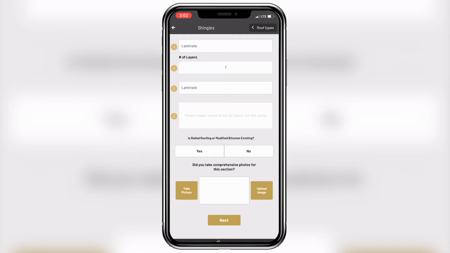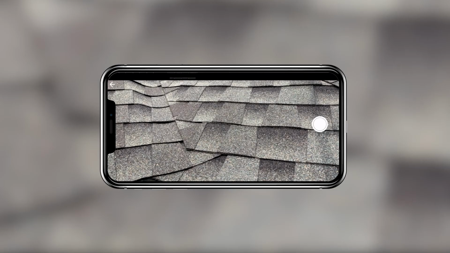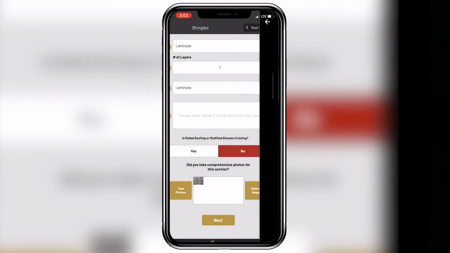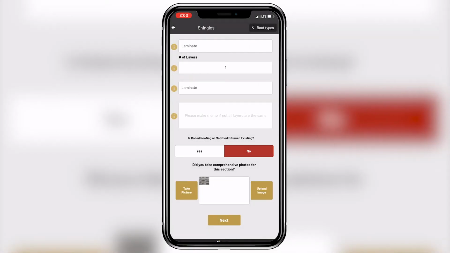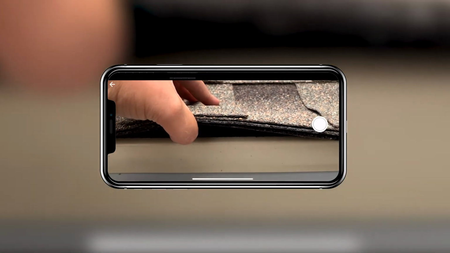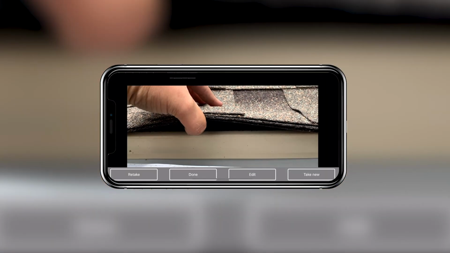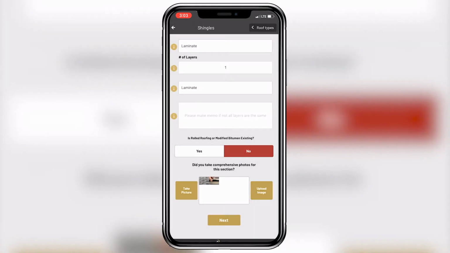Please in the memo write exactly what they are so that way we can get it accurately accounted for within our estimate. Once you're done with this page, please make sure to take a photo clearly showing how many layers are on the roof as well as what type of material is existing on the top, because that is what will matter for the insurance company when you go back to replace.